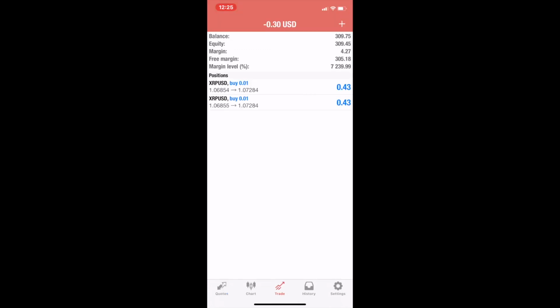So now that we did that, let's go ahead and talk about how to place a trade in the market. Right here, you're going to see on the third tab, it's going to be called trade. Now you can see right here, I'm currently in a trade on XRP USD. That is Ripple, a cryptocurrency. I actually placed a trade here, and you can see I'm up 41 cents on this trade.